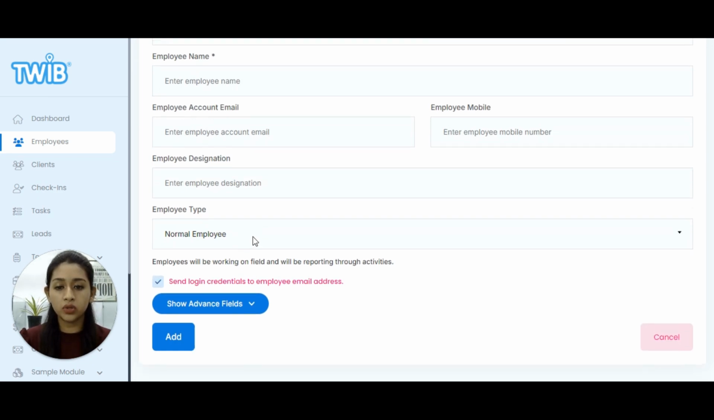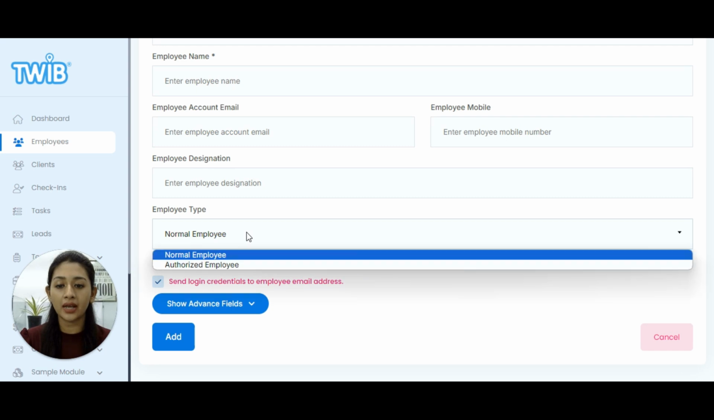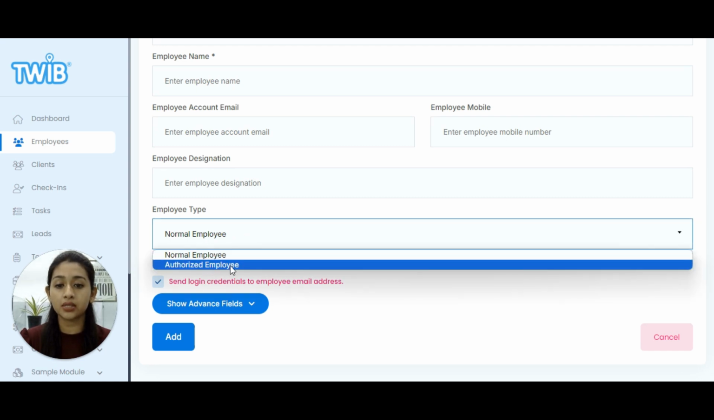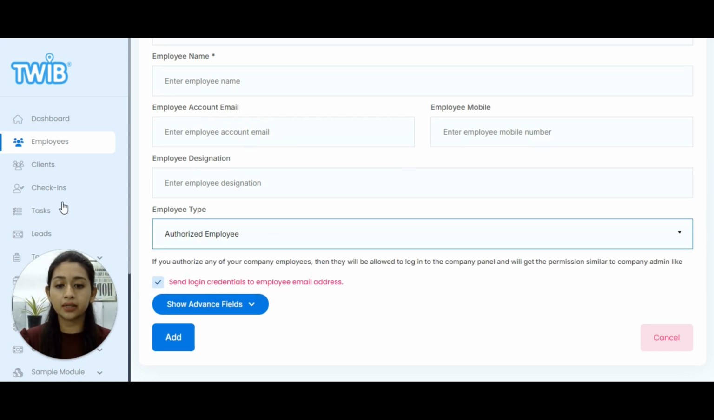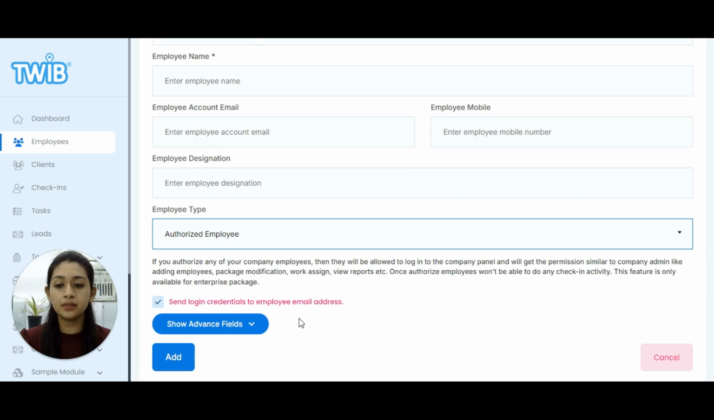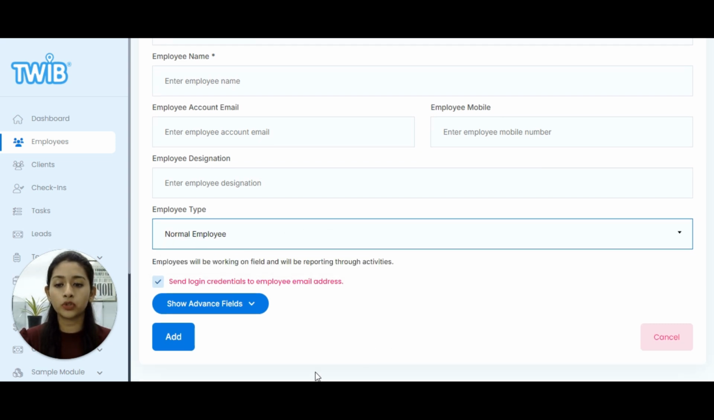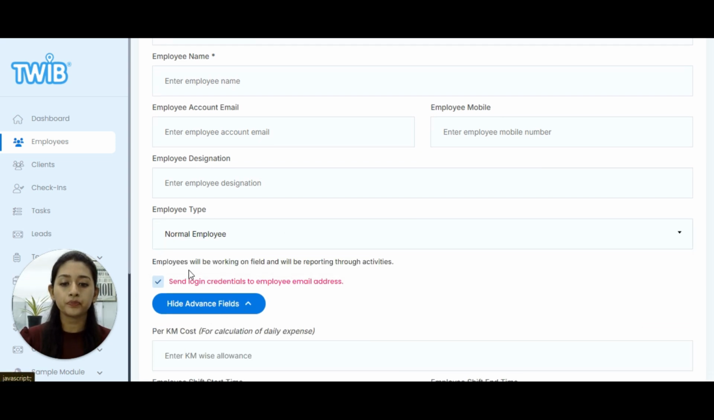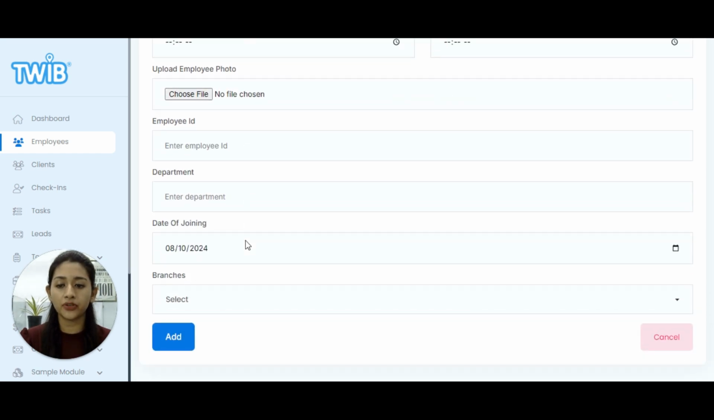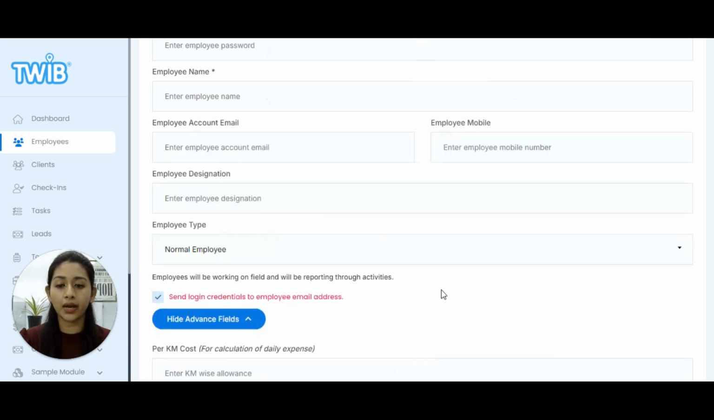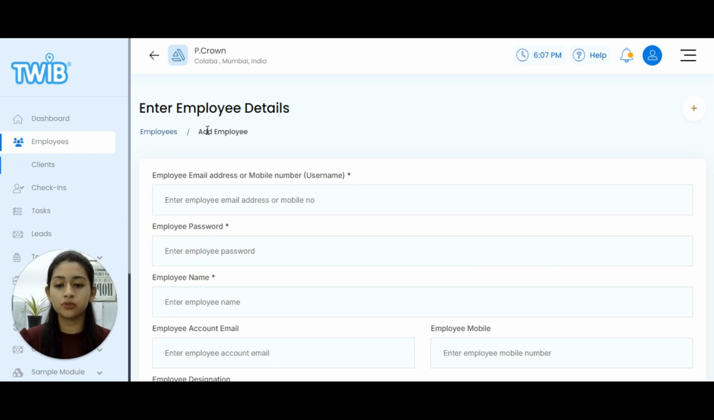So, and one more thing, you have to provide administration and access. If you want to provide anyone authorization, you have to select the authorized employee from here so that they can have the admin access. Other than that, keep it normal if you don't want to provide him the admin access. You can also fill up the advanced field if you wish to. Select the branches, provide any employee photo over here and then add. So once you're done, your employee details will be added.